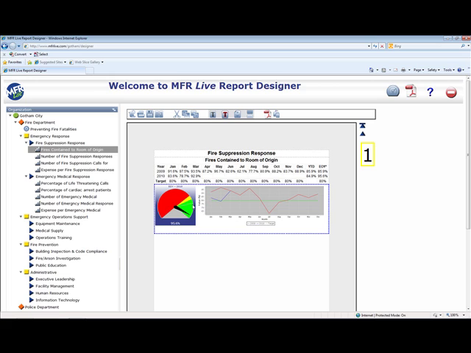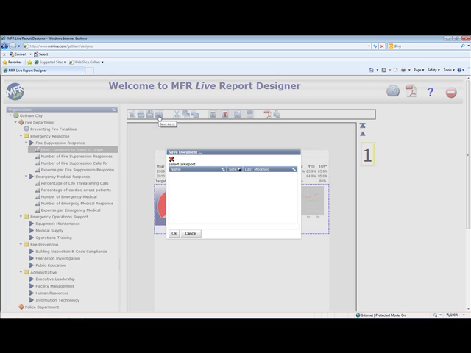Now we could continue on and create a more comprehensive report, but for the sake of time, let's move on and see how we can save and publish our report. To save a report, you simply click on the Save As icon, type in a name for your report, and hit OK. Now your report template is saved within the report designer.